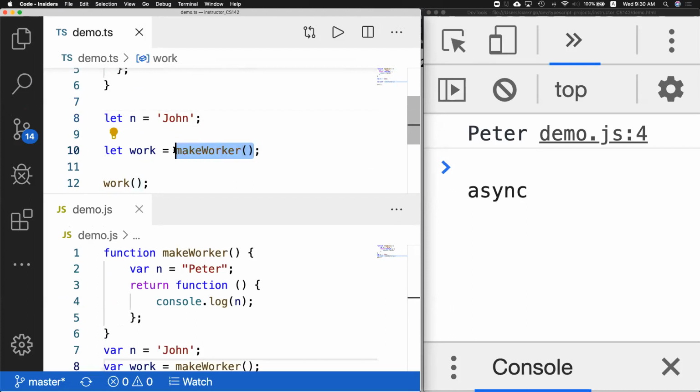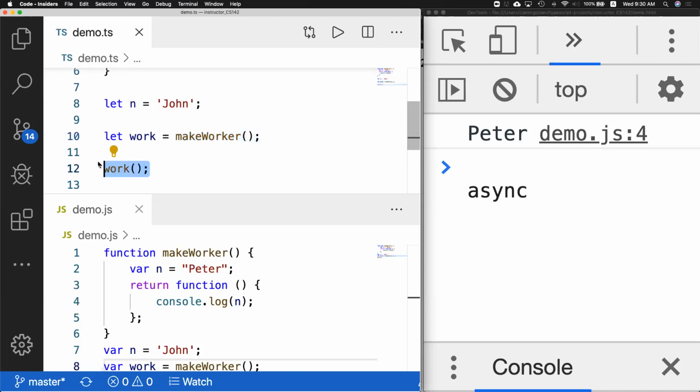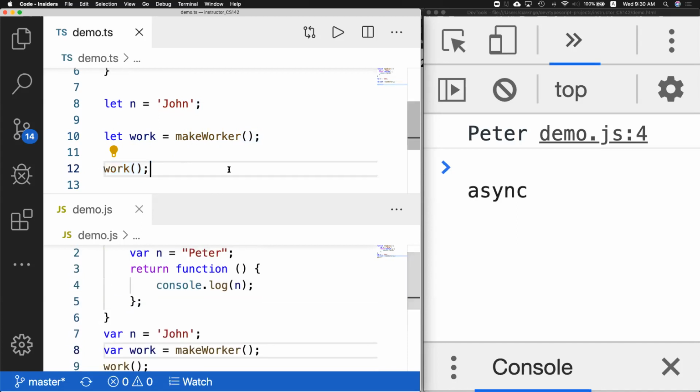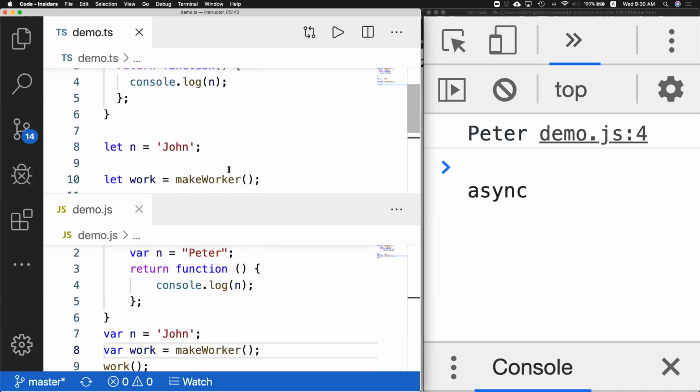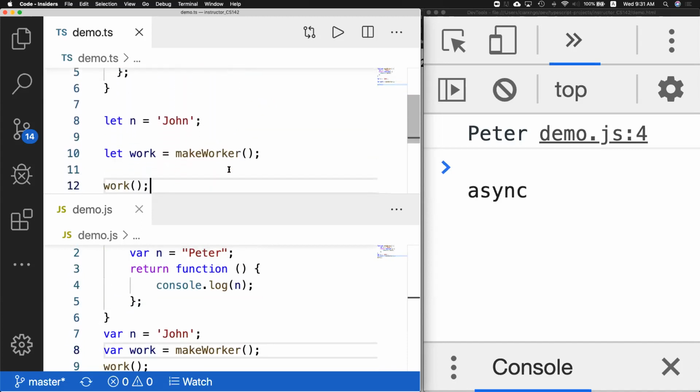Functions as well can return a value, and you can assign it to another variable. Then at line number 12, it just calls the function work. So basically, yes, the answer is here.